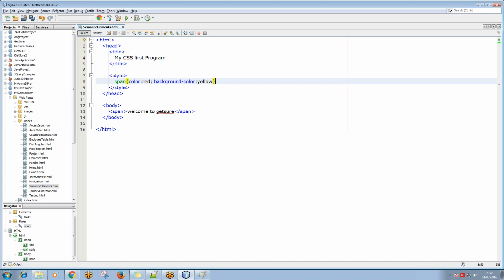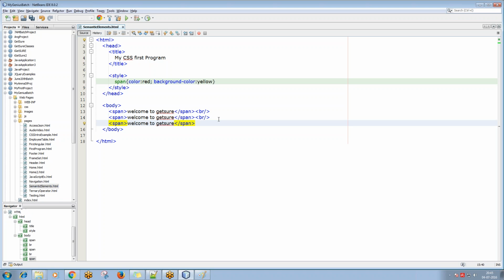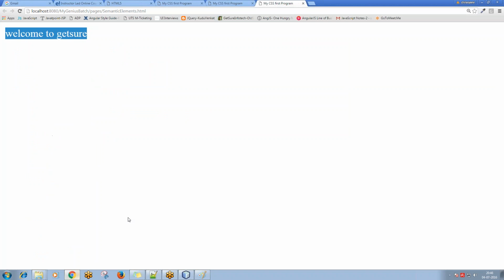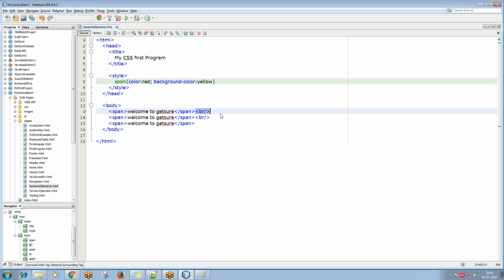Previously we applied the same color and background here. So what is the difference between inline and internal? If you apply it inline, it is applicable only to that element. But if you write span within the style tags, it is applicable to all the span tags available within this body. We can write as many as you wish. If I give a break, it comes on the next line. If you write multiple span tags, they display the same color and same background color. If you give more breaks, it gives more space.